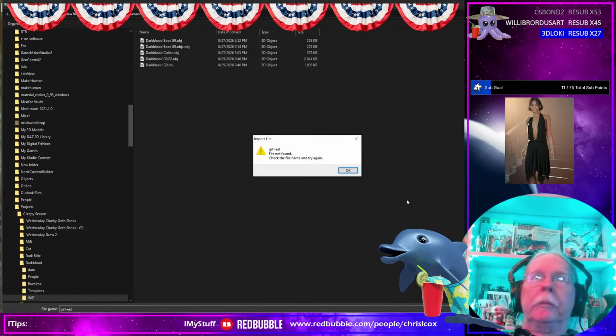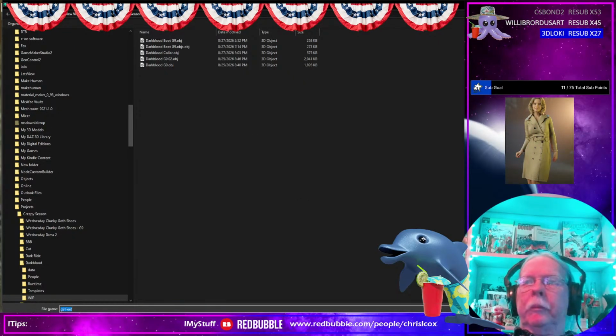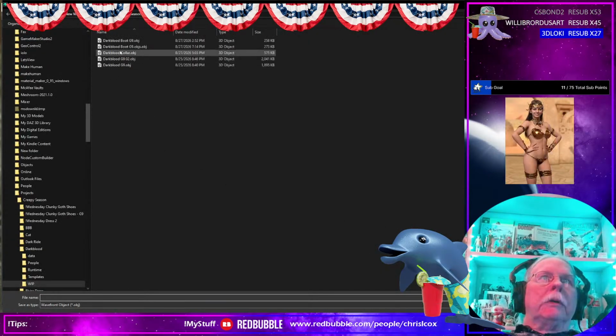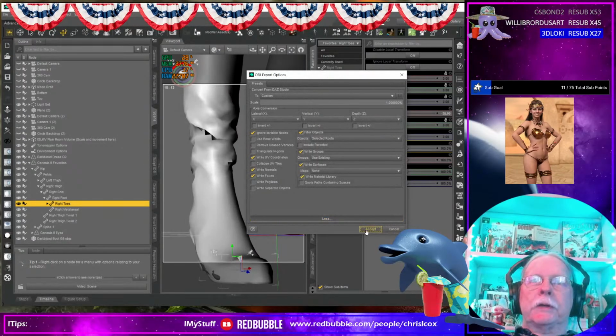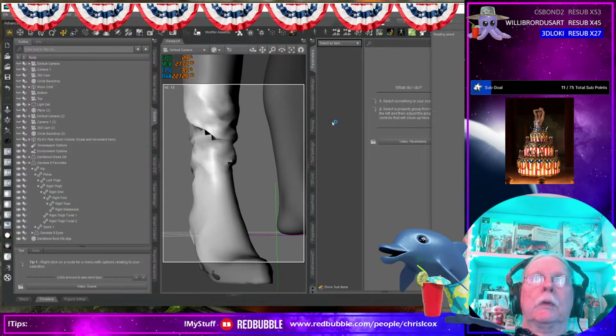G9 feet. Oh, am I importing? I'm importing. Let's try that again. Here's my export button. Let's also save out the G8 feet while we're here. So let's get G8 in here. We'll pose the G8 feet the same way.